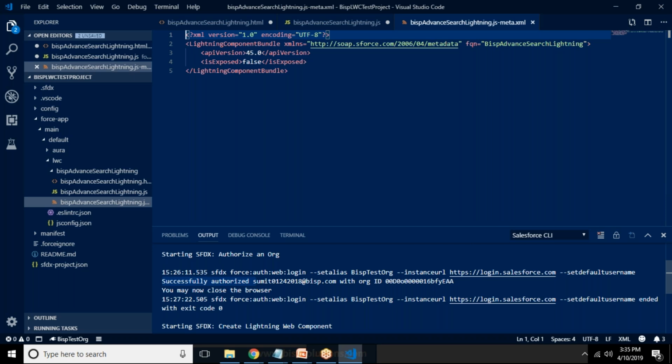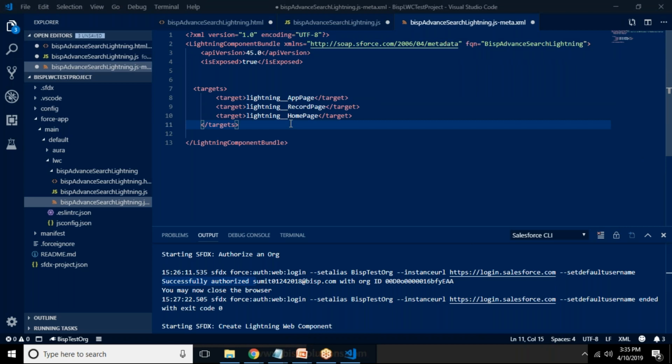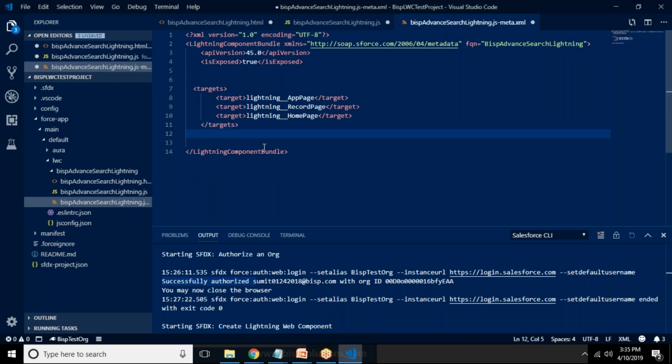Now I'll go to the Lightning XML, and first of all I set exposed as true. If you do not set exposed as true, your component won't be available in your Salesforce. So it's mandatory that this should be set as true. And now finally, the targets, or the places where I would like to display this component, are the Lightning app page, Lightning record page, and Lightning home page. These are the targets where I can add my Lightning component.